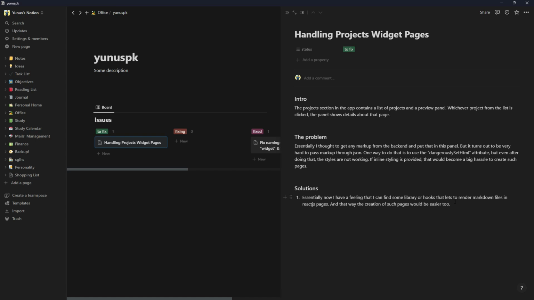There are hooks that let you render MD files in ReactJS components or pages, but the problem with that is it just doesn't look good. It is not like GitHub. That's why I have another solution that I'm going to first write, and then we're going to explore it.